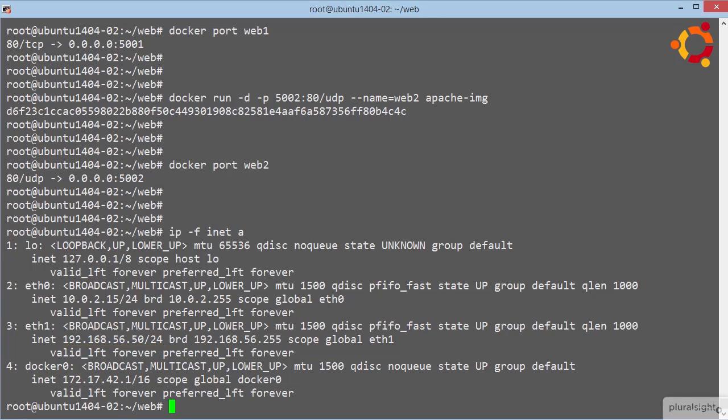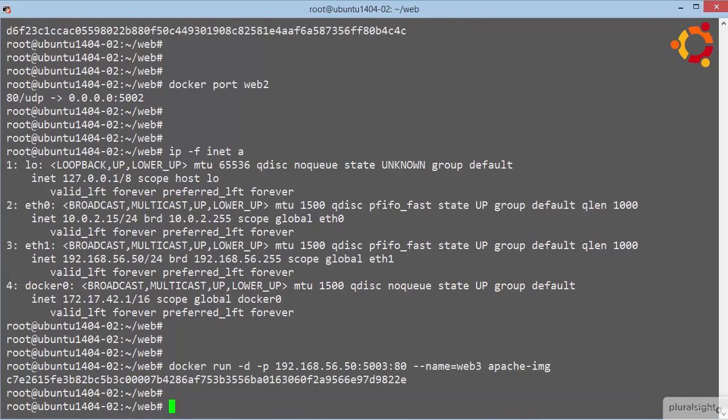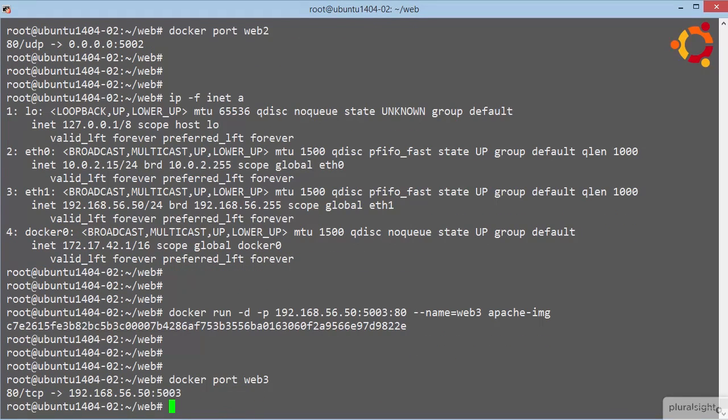192.168.56.50. Right, let's say we just wanted our container's port 80 to be exposed on port 5003 on our Docker host, but only against the IP address 192.168.56.50. Well, let's bring that docker run command back again. Change the name to be web3 this time. Change the port mapping to be 192.168.56.50 on port 5003, and we'll lose this. Hit return. Docker port again. And there we go.